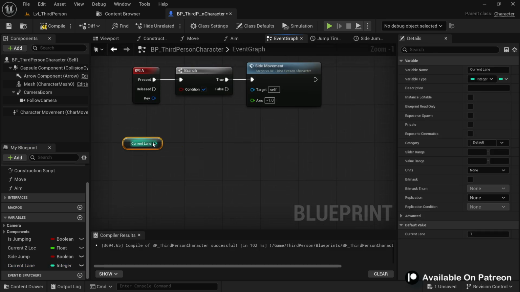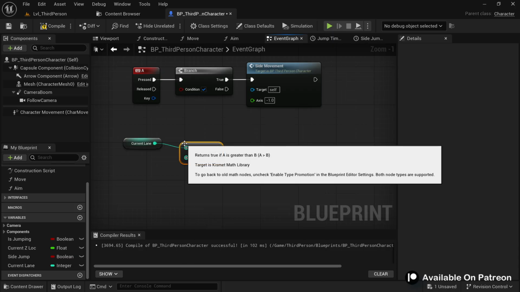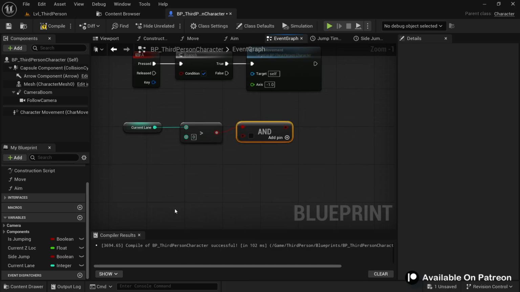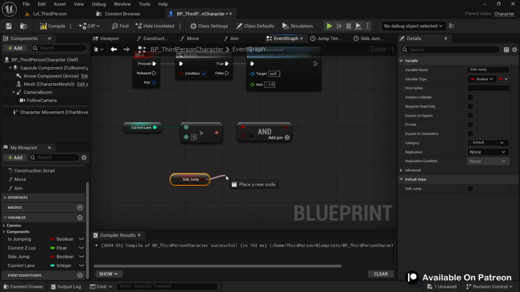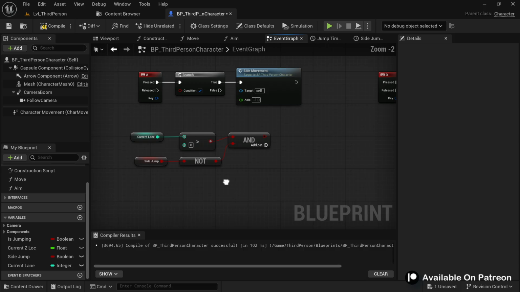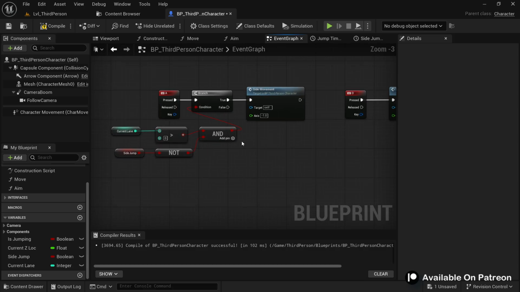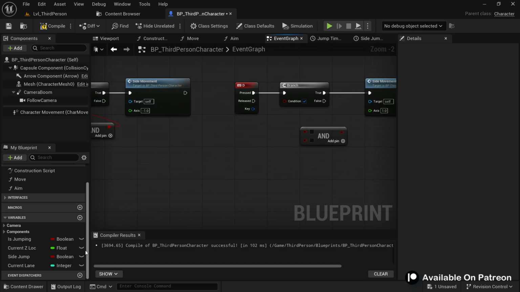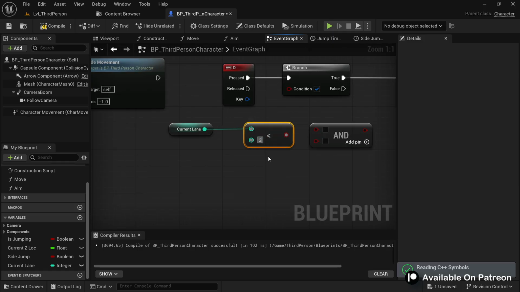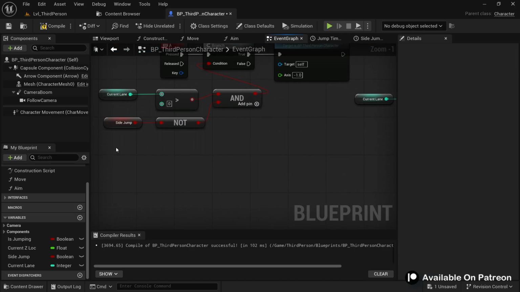So the condition is going to be that the current lane should be greater than 0. Now we are going to attach one more condition with it using an AND operator, and the other condition is that the side jump boolean should not be true. This condition is just to avoid any input spam. Now to change the lane to right, the condition is that the current lane value must be smaller than 2 and side jump should not be true.